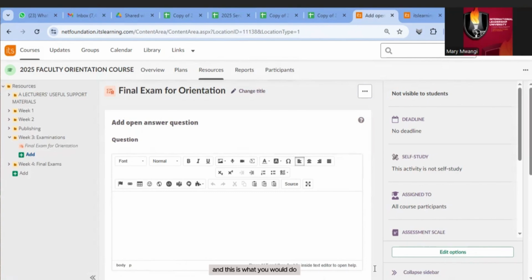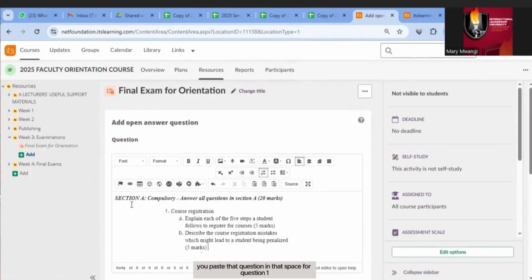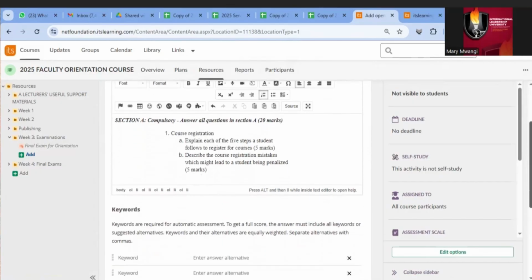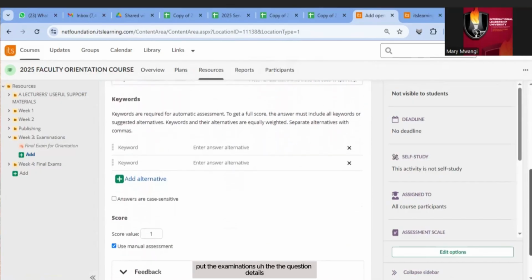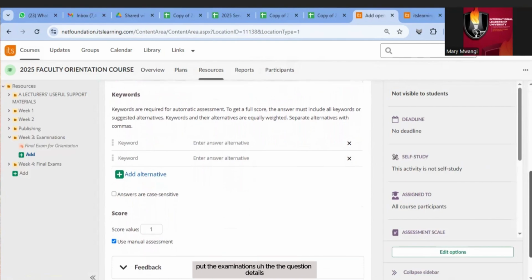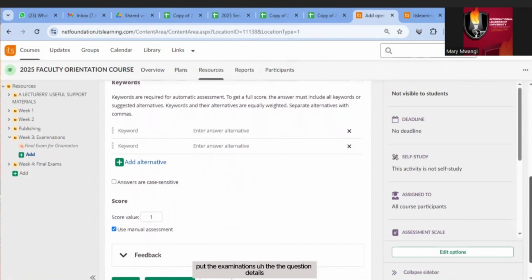And this is what you would do. You go to your examination document, you copy, and then you paste that question in that space for question 1. Then you scroll down to put the examinations, the question details.